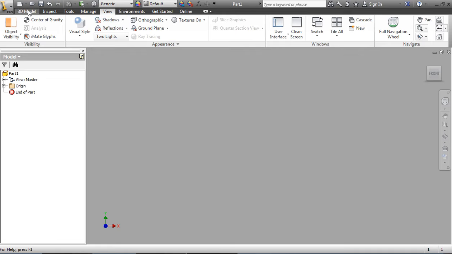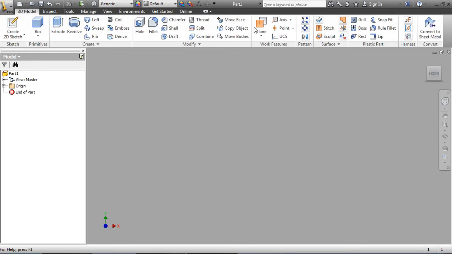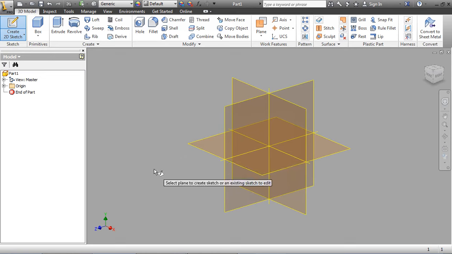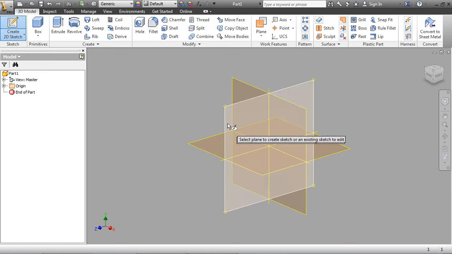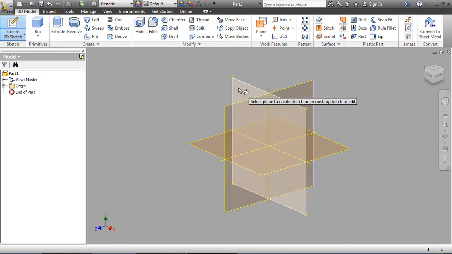So we're going to go back to the 3D model tab now, and here are all our drawing tools. To get started, what we're going to do is create a 2D sketch. So we're going to click on create 2D sketch. And you're going to see now I have three planes show up. I have my top plane, I call it my right plane, and my front plane.